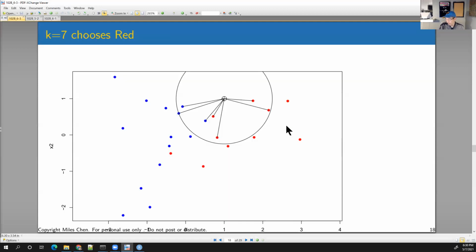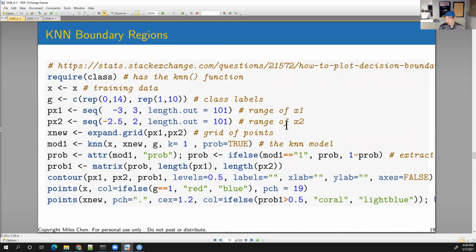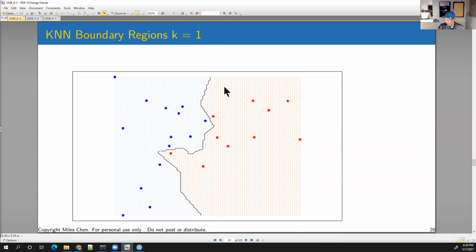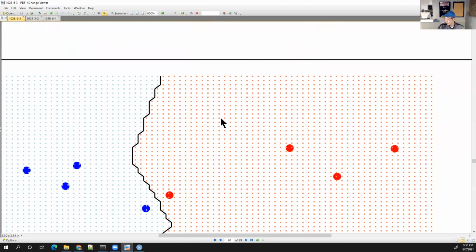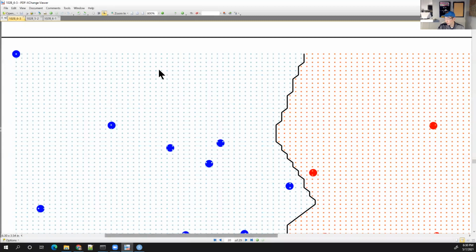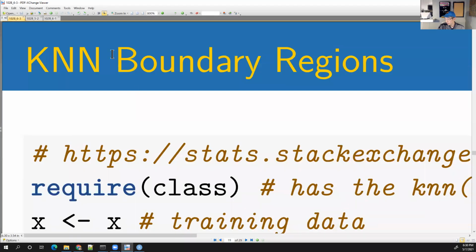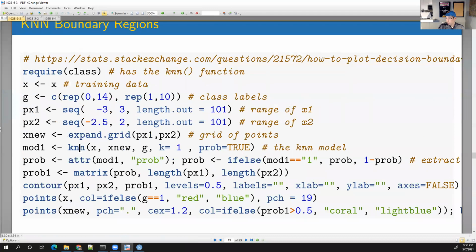Okay, all right, so what if I want to define some boundary regions? We could say, where are things going to get classified as red and where are things going to get classified as blue based on my training data? All of this code is basically doing a whole bunch of test cases. There's a grid of red and blue dots, and I just ran the KNN algorithm from R for every single one of these points.